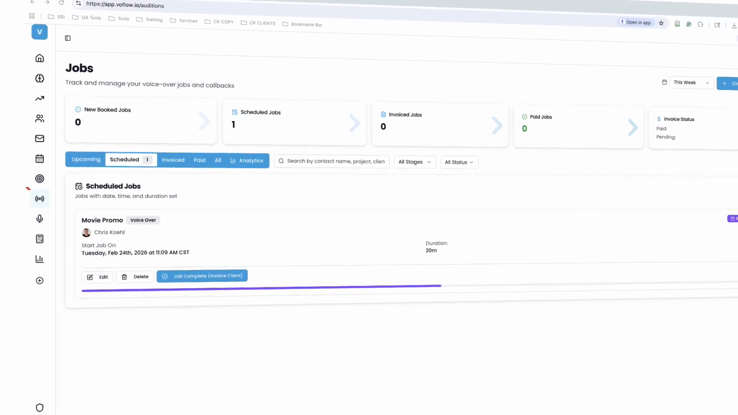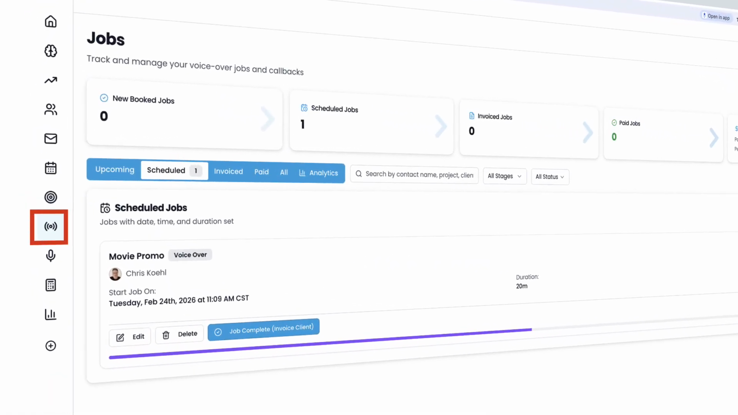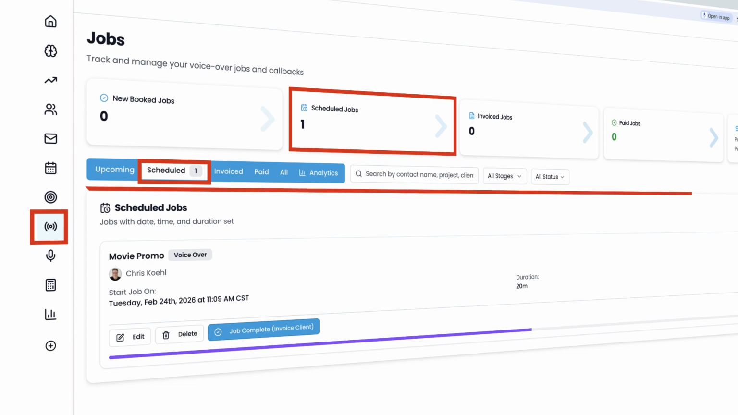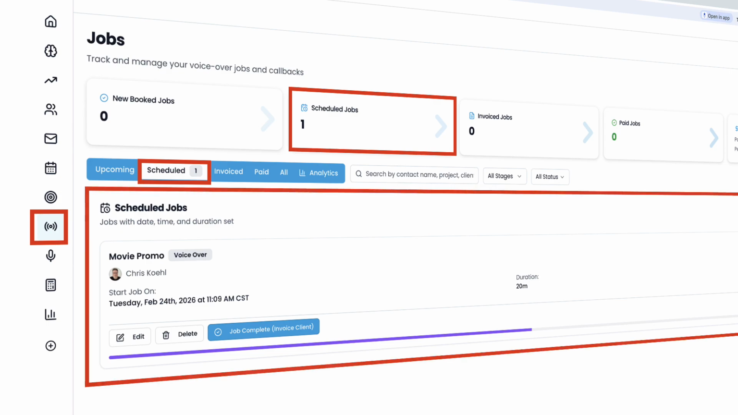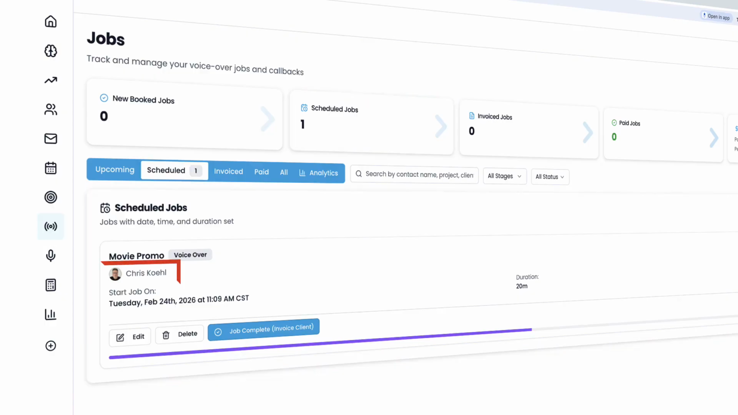And when I do that, you'll notice now we're in the job section of VoFlow. And we can see from our job pipeline, we have a scheduled job right now. And we can also see that right here where it says scheduled number 1. And then here are our scheduled jobs right there. And we can see all the information. We can see Chris's name, which, by the way, you could click on that right there and go right into his record and get more information if you wanted to.